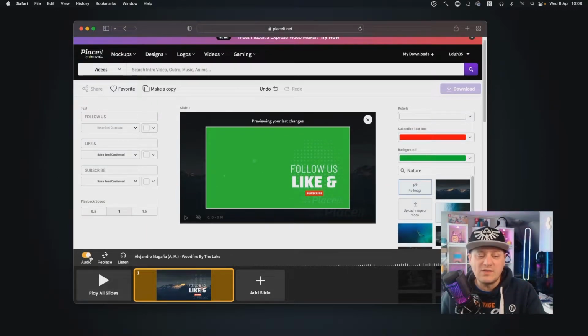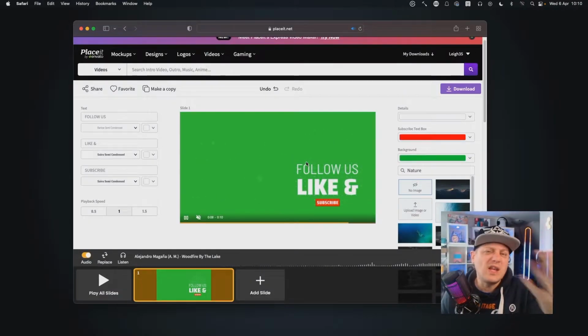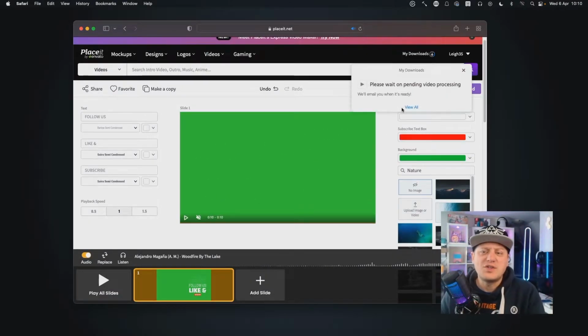Now if you want the audio, you can take the audio out. I usually leave it in because sometimes I like to use the audio. It's really easy in the software to take the audio out, and then all you're going to do is hit play or slides, and then after a minute or so it brings up this screen, and then all you're going to do is hit download, and it will tell you once it's downloaded, and you can download it to your computer.